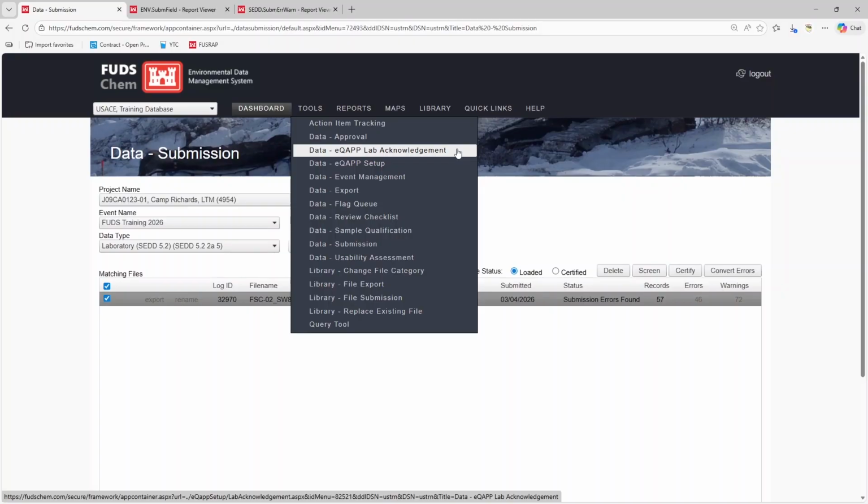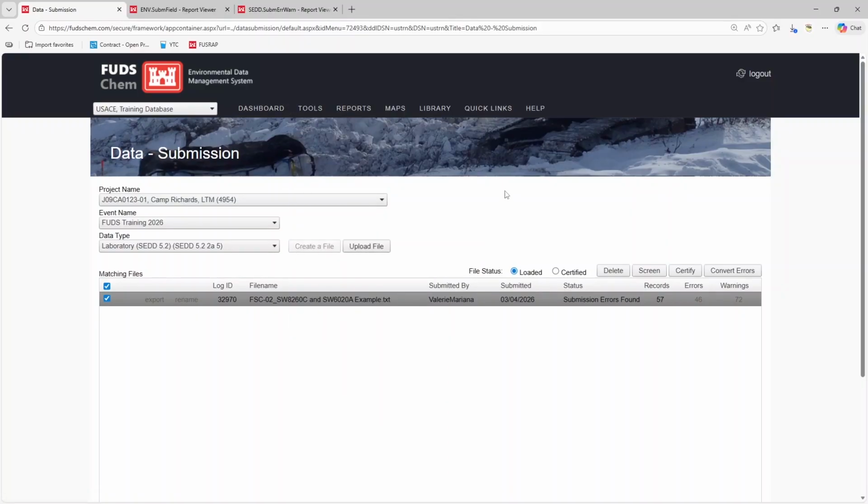Let's also consider if a situation arises and the lab is no longer available to perform the requested analyses. In these cases, it is recommended to elevate the issue to the contractor right away, who can then elevate it to the core. The contractor and the core should both weigh in on any potential lab changes before they occur. If a lab change is approved, then it is recommended for the new lab to acknowledge the EQAP as well.